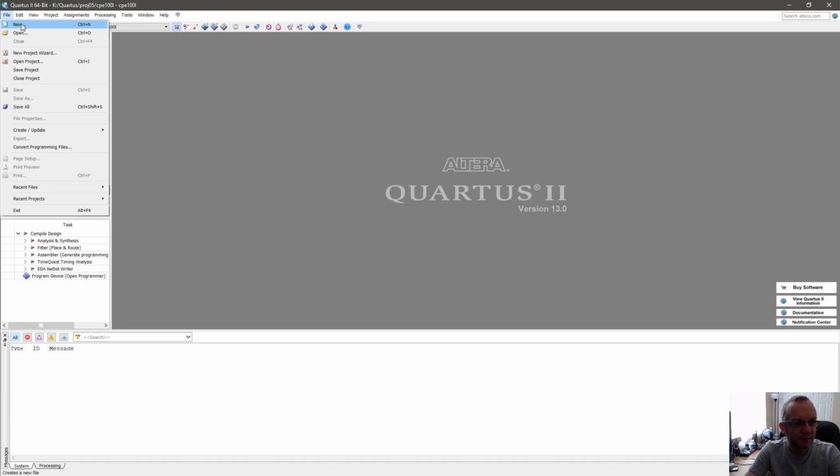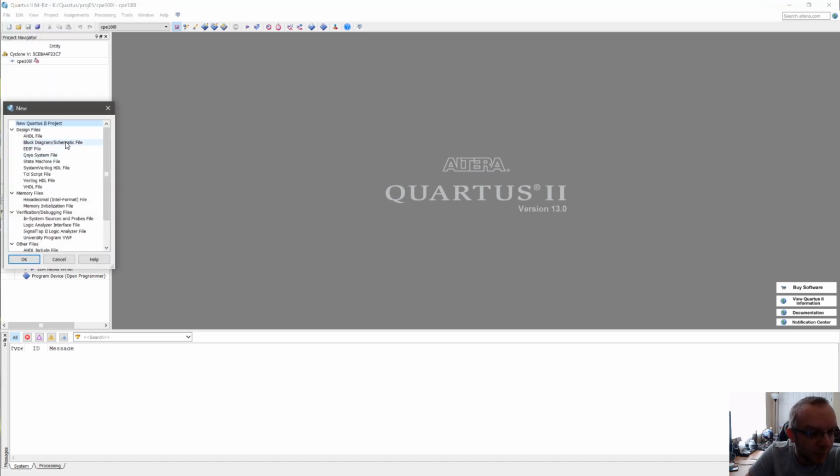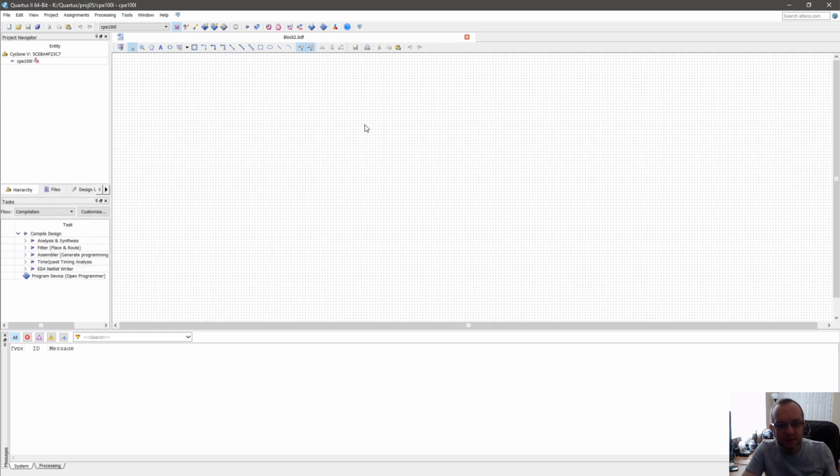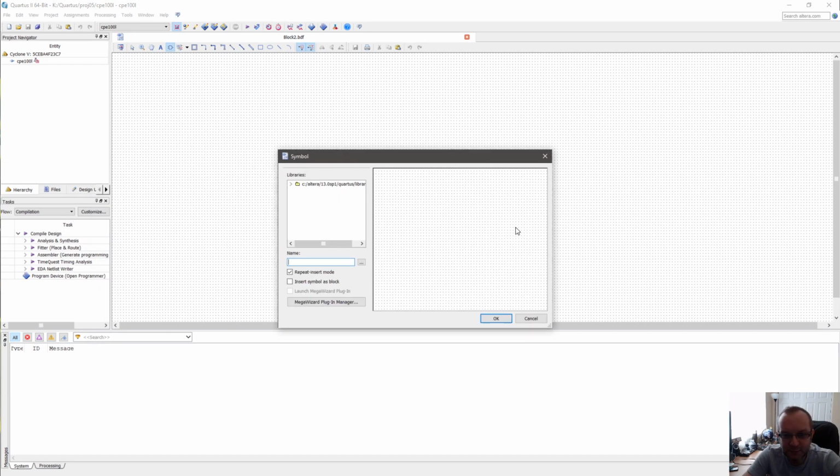So let's go to File, New, and choose Block Diagram/Schematic File. You can see that right now we have space to add components to our design. To add components, here you have the gate symbol, which is the Symbol tool, and when you click it, you have this window. I want to create a circuit that will have two gates. The first gate will be an AND gate with two inputs. So I'm typing in AND2.